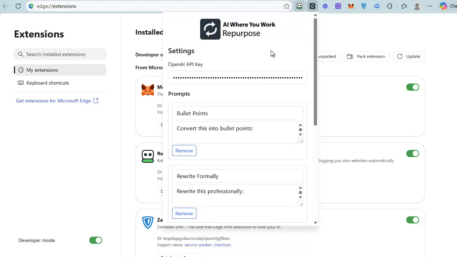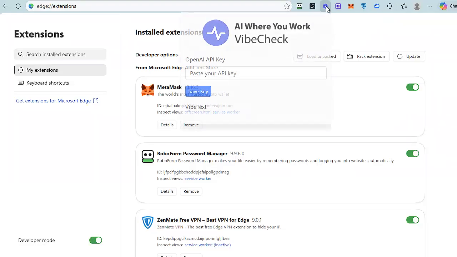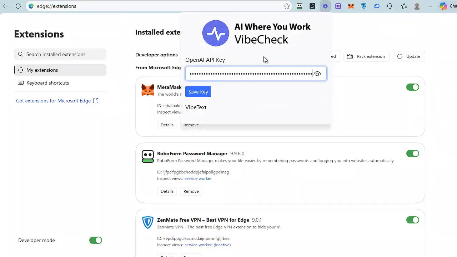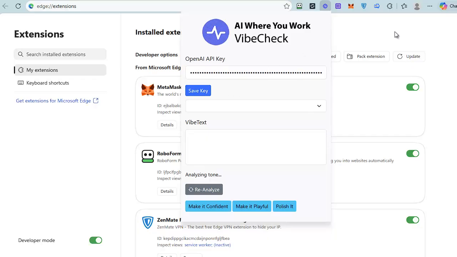So you just need to get your API key from OpenAI, copy it over and pop it into the settings there. The same is true for VibeCheck. Again, click on the icon for AIWhereYouWork VibeCheck, copy your API key, paste it in. As I said, it can be exactly the same API key. You don't need separate ones, although you can if you want to check on the usage of each one separately. Entirely up to you. Click on save, and that's our setup done. We're ready to go and ready to use the browser extensions.